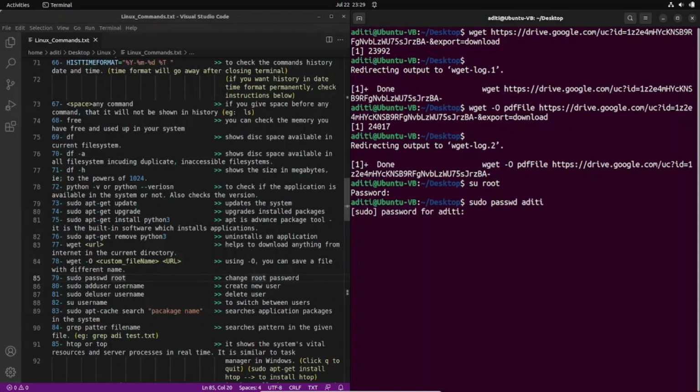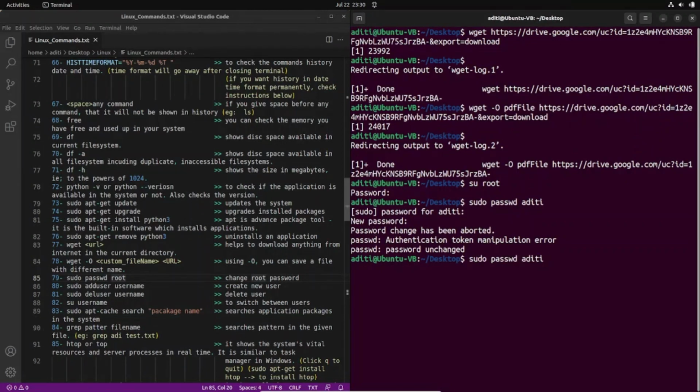Click enter. It will ask the current password, so I'll give the current password here and click enter. So now it will ask for a new password. I can change the password like this, but I do not want to change the password for Aditi, so I'll just abort this. I'll simply click Ctrl D. Here you can see it aborted the function. Password change has been aborted. So now I'll change the password for root. I'll simply write over here root and click enter.